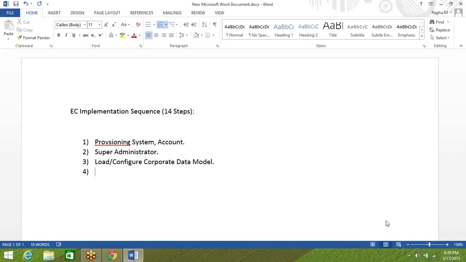Raghu, I have one question. Yeah. Can we change in the standard thing also? Like, can we customize those standard data models too? Yes, we can do that. I'll show you how to do that. Okay. Yep. Thank you. No worries.